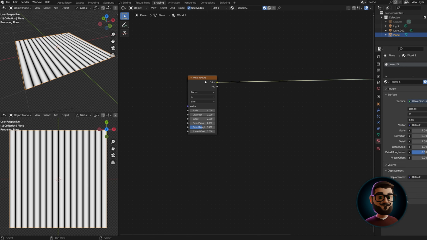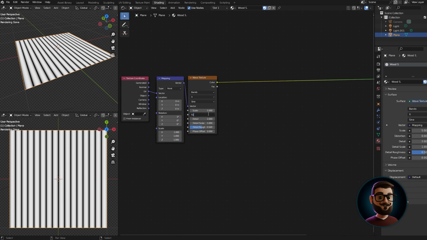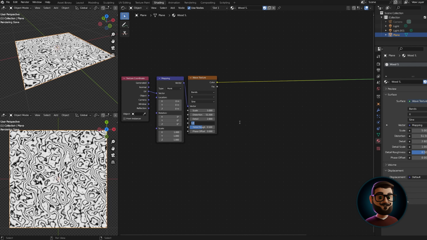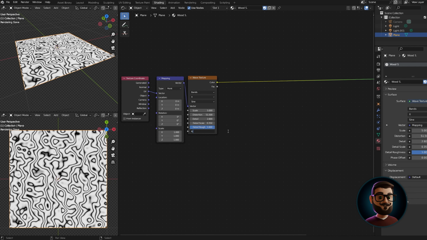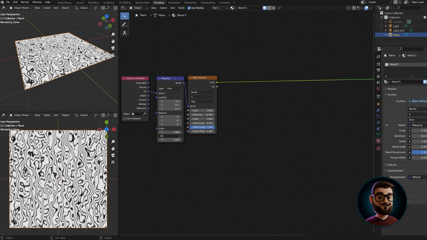Start with a wave texture, map it to the UV, and then change the settings so we get wavy lines. In the mapping node, change the scale so we get stretched wavy lines. These will be our wood veins.